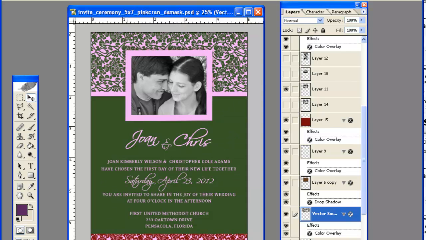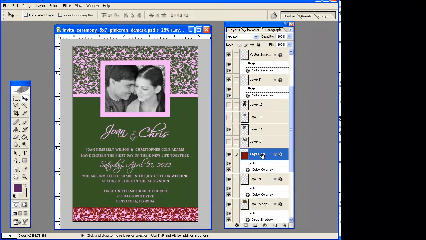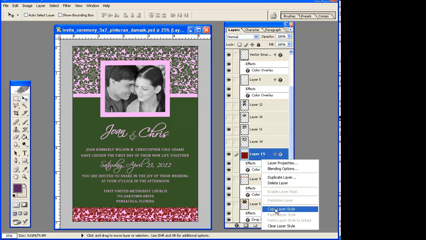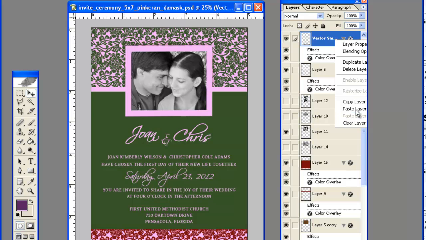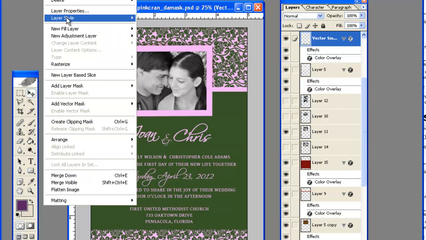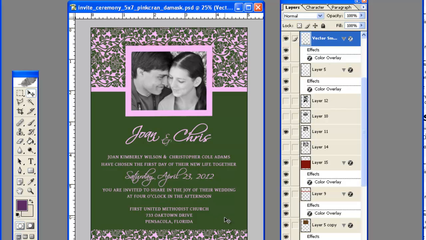Okay, and let's do our bottom one. This is also a shortcut that I would like to show you. If you go back here, which is layer 15, and we've overlaid it with a green color, you can copy the layer style by right clicking on the layer, clicking Copy Layer Style, and then clicking on this layer and doing Paste Layer Style, which would give you the same exact thing as if you did Layer Style, Color Overlay. Basically what you're doing is copying the color overlay instructions for this as well.